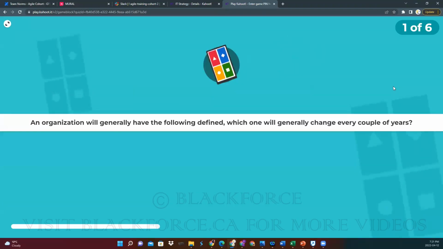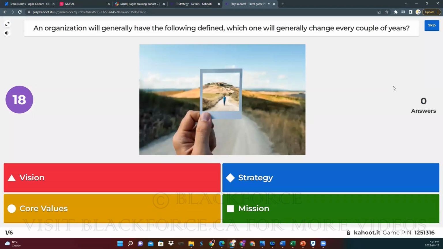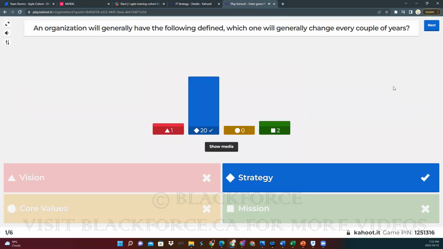First question. I hope you can see this question on the screen. So the options are there. You pick the options on your phone. You click on the color you feel is the answer. The question says an organization will generally have the following defined. Which one will generally not change?